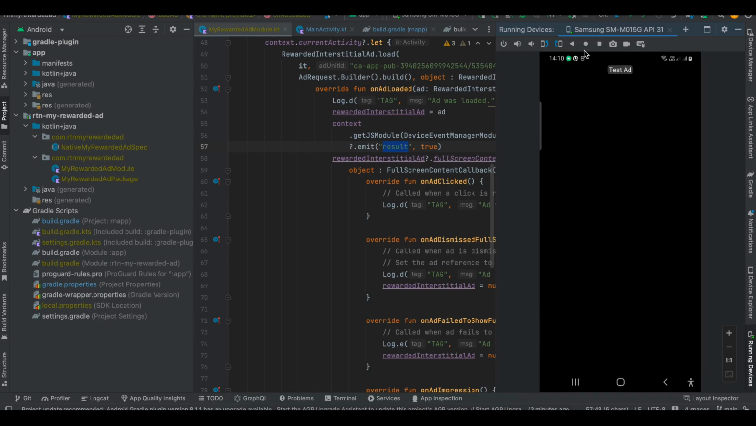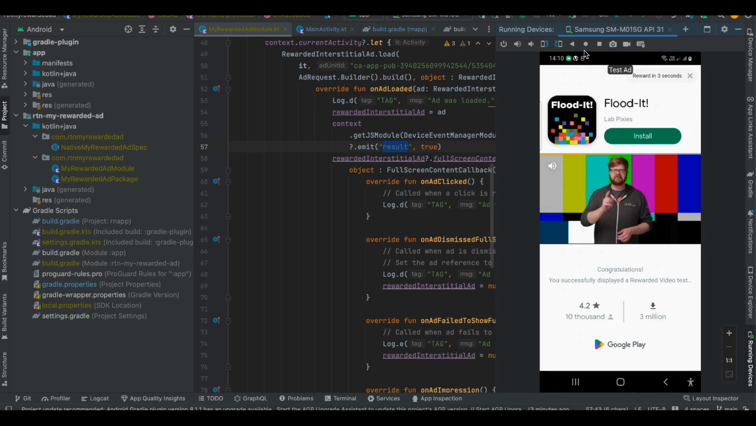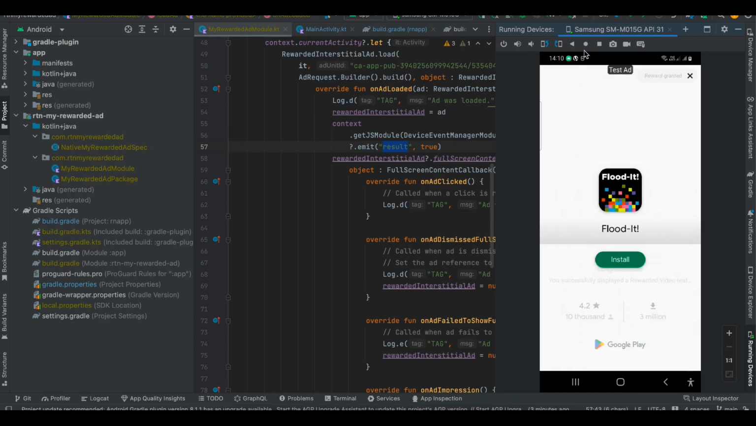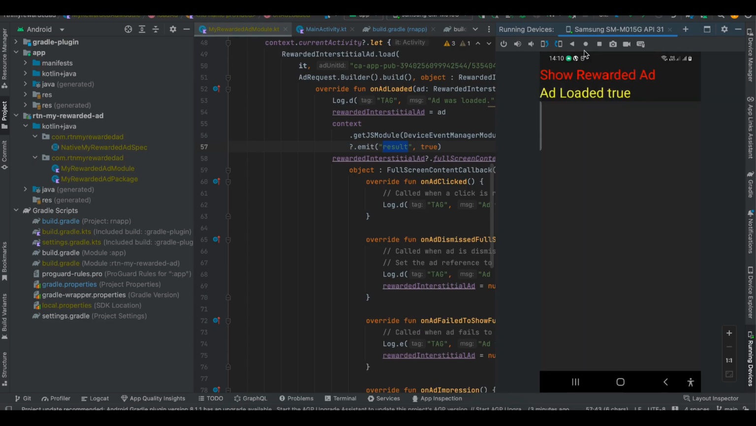And if I click on that button, here you can see that the rewarded interstitial ad has been presented to the user. Once the user has finished watching the ad, and if he dismisses the ad, some rewards will be granted to the user as well, which I'm not displaying on the UI, but I'm sending it back to the React Native side as well. So yeah, let's get started.